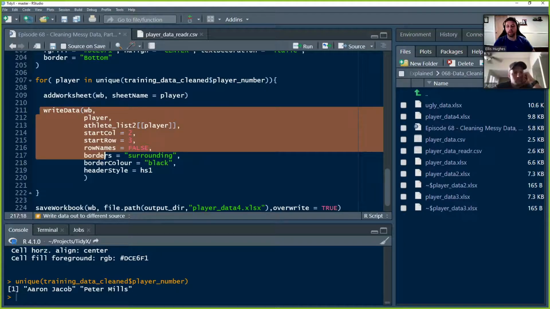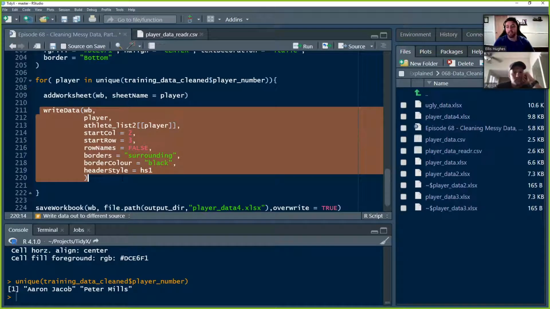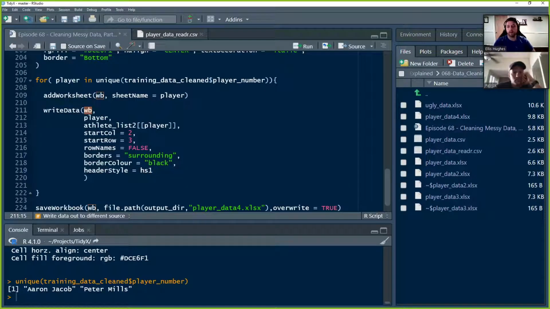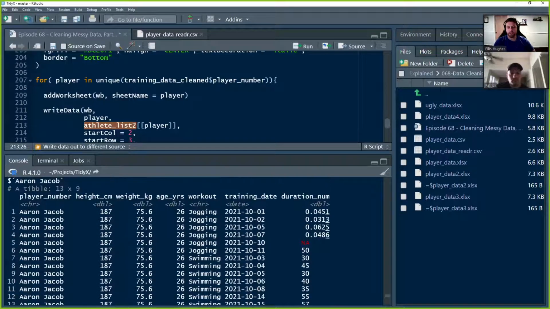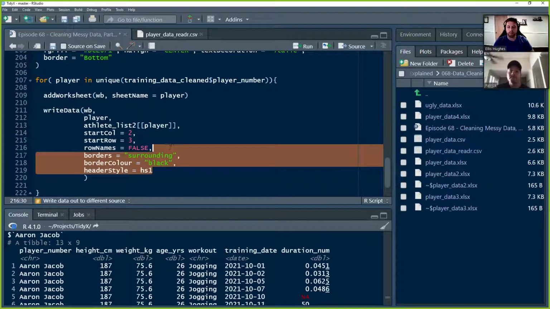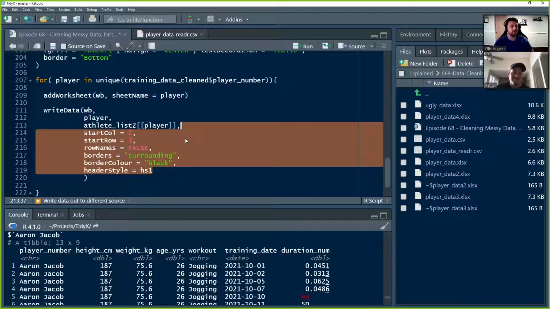Then we're going to write the data to that worksheet itself. So we once again have the WB that we're writing to, the workbook. We're going to have the player, the worksheet that we're writing to, so in this case it's just the player name, Aaron Jacobs. Then the data that we're going to be writing to it, and here I'm taking that same list that Patrick generated earlier, which is the named list of the two players that we have, or n players that you have. And then here's where we're really going to be assigning all our styling and whatnot, all our unique pieces that we couldn't do in the Write Excel framework.